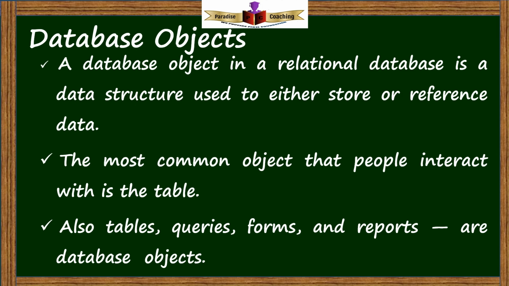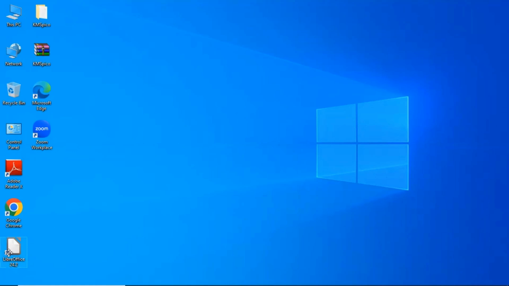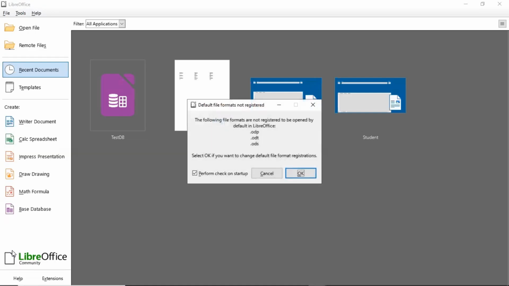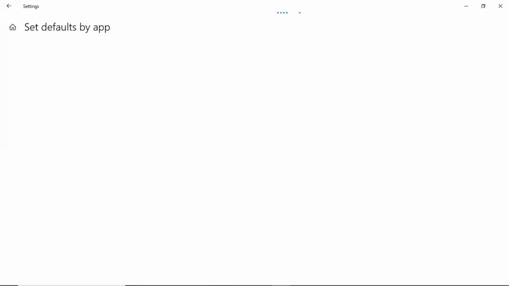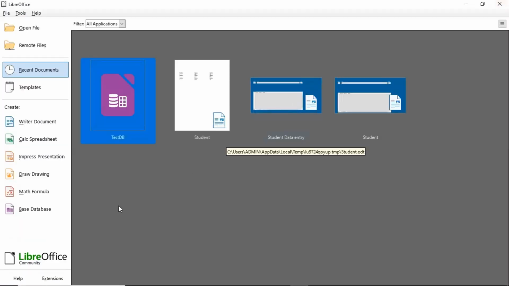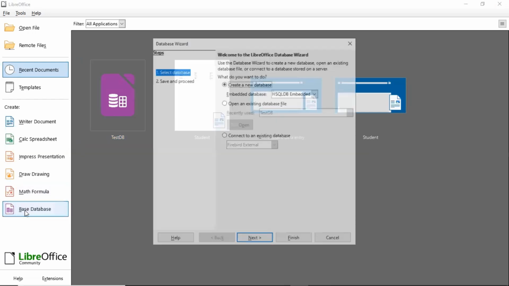Let's learn creating database tables to store data about an entity with Base from LibreOffice. Recall: Base is able to work with both embedded and external database files. LibreOffice is similar to MS Office. Base is similar to MS Access, the personal RDBMS, to create database applications.